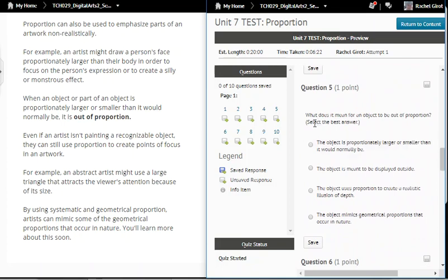Where was that one? Here it is, number 5. It's the object is proportionally larger or smaller than what it would normally be. Very good. Even if an artist isn't painting a recognizable object, they can still use proportion to create points of focus in an artwork. For example, an abstract artist might use a large triangle that attracts the viewer's attention because of its size. By using systematic and geometrical proportion, artists can mimic some of the geometrical proportions that occur in nature. You'll learn more about this soon.